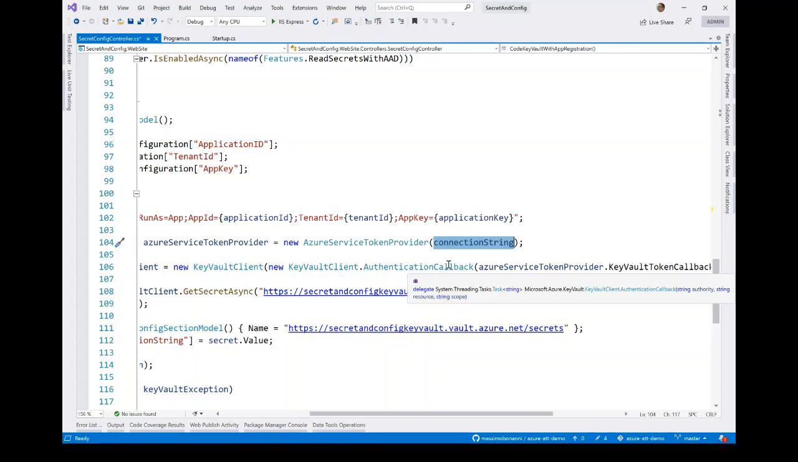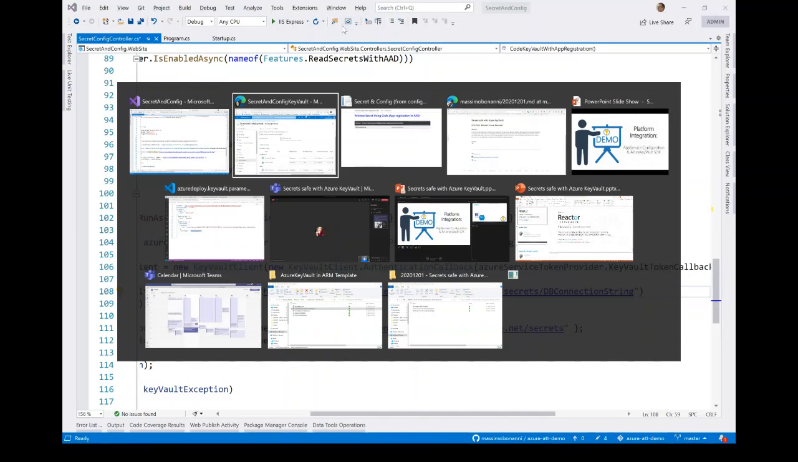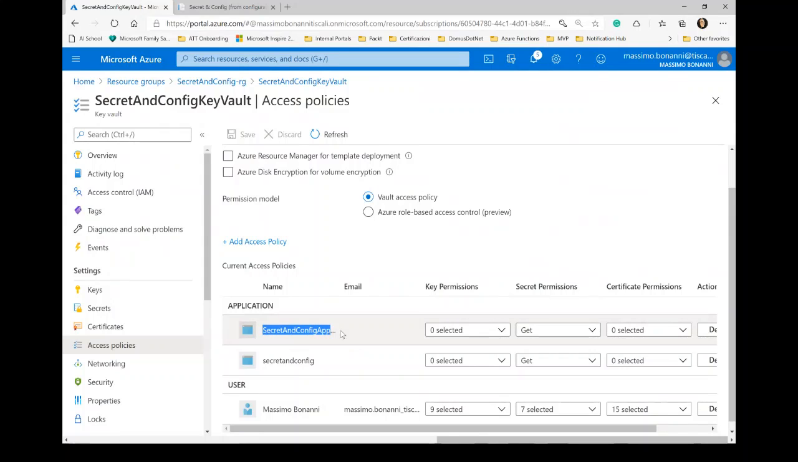Of course, when I create a client, I ask for a secret. The request goes to the Key Vault. The Key Vault says, hey, are you authorized to read the data? And I show you the portal. This is the other registration, the app registration, and as you can see, also the secret and config app and app registration can read the data. So in this way, you can interact with the Key Vault simply by changing something in the configuration, or if you want, you can create a Key Vault client and interact with the Key Vault directly.